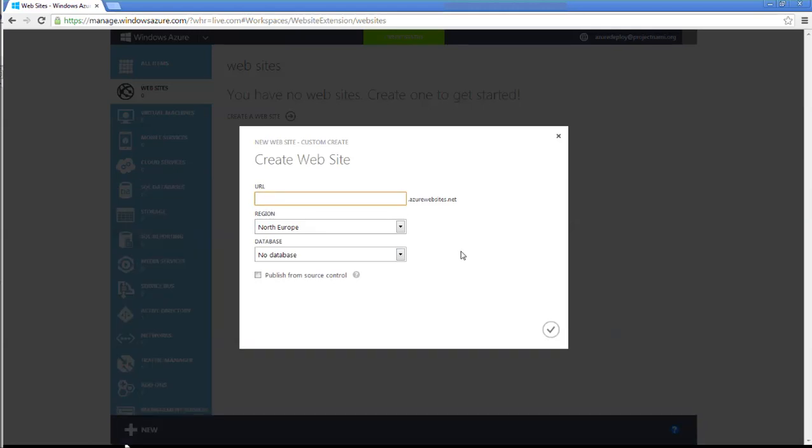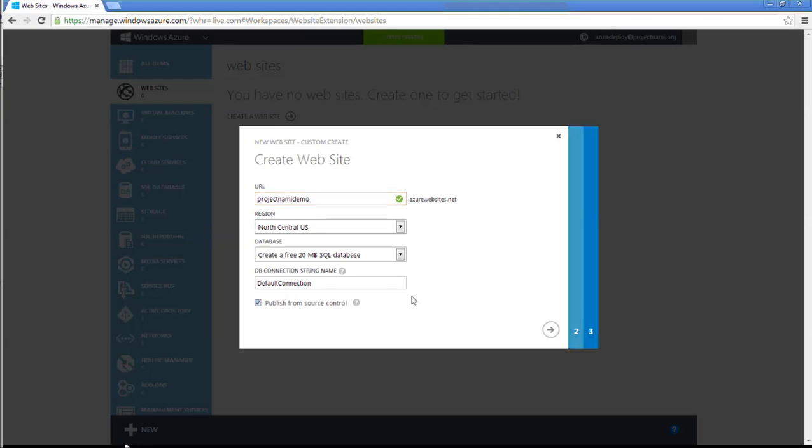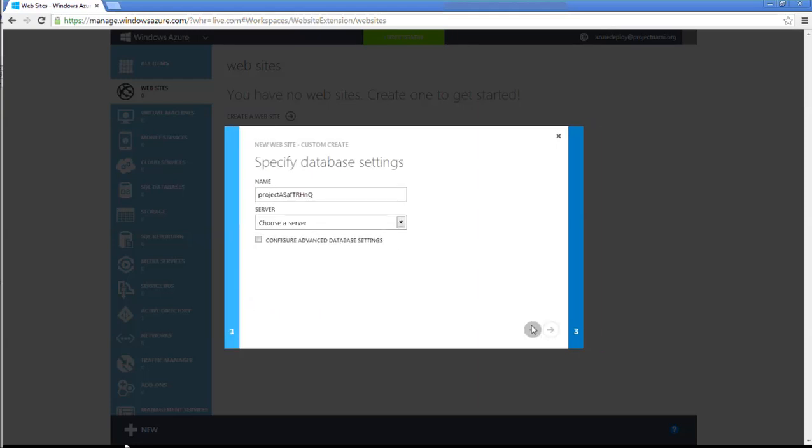We'll enter a name for our new site, and we'll set the region that we're going to deploy into. And we'll choose our database. In this case, I'm going to choose the free 20 meg SQL database. The connection name's okay. We'll publish from source control and go to the next page.